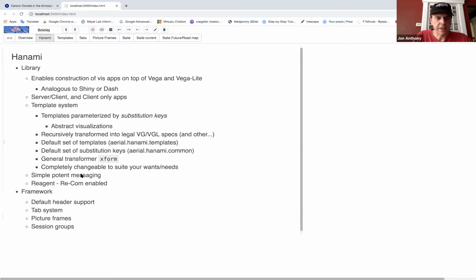The other thing is that Hanami uses reagent, and it also incorporates recomp, which are these reactive components that are designed specifically for reagent and React, and which is completely flex enabled. So everything is a Flexbox, which is really nice, and it has all kinds of really nice components that you can then use to create all kinds of layouts and whatnot that have direct interactive capabilities.